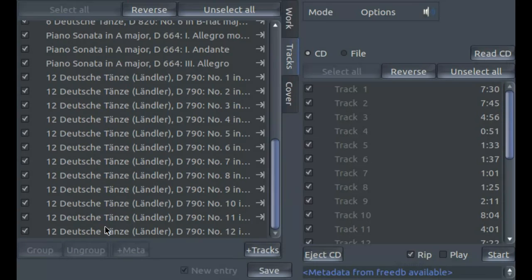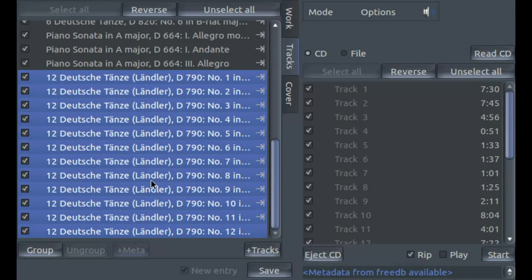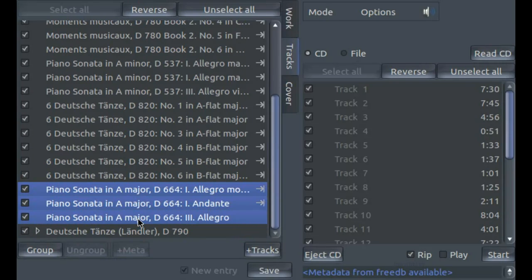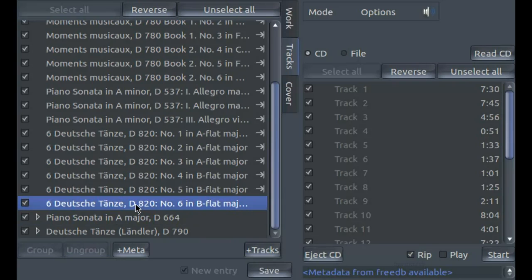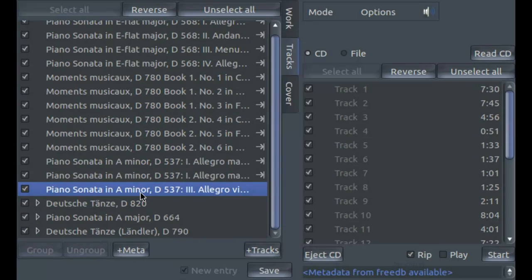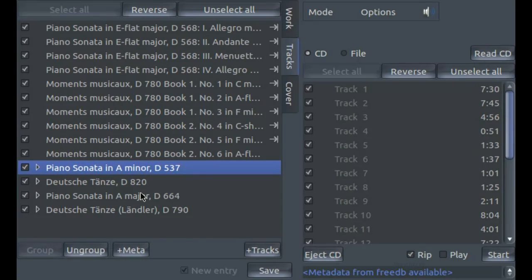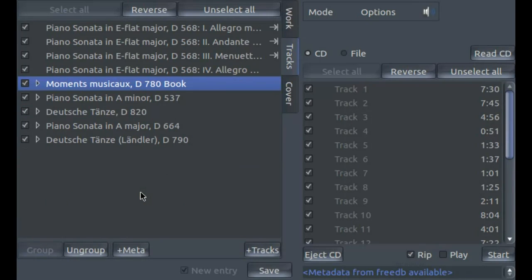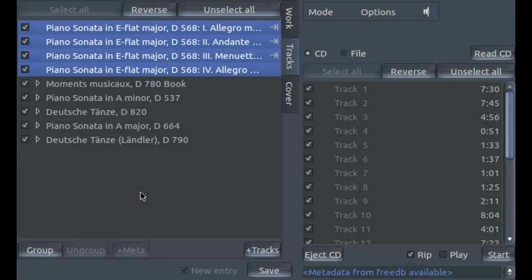The next step is to group tracks appropriately. For example, here we have a set of works called the 12 German Dances. So we will make a one track group out of them. Next we have a piano sonata. Here we have 6 German dances. Here's another piano sonata. Musical moments, and finally a third sonata.